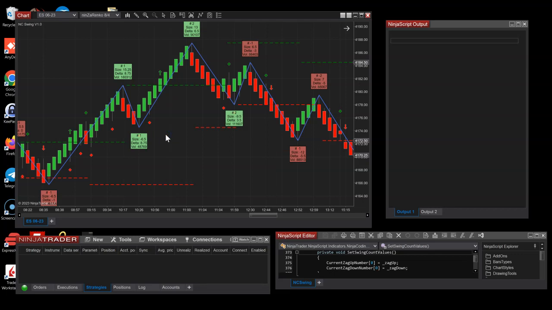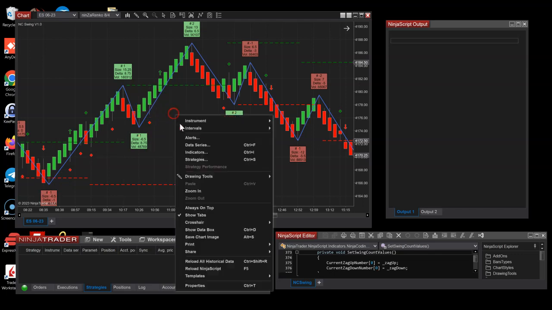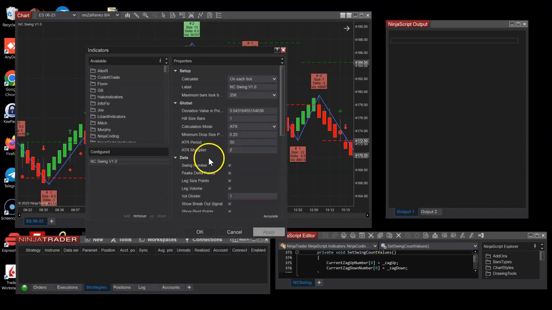how does the zigzag or swing indicator work? First, a pivot has to be identified. Once a pivot is identified, it has to be checked against a deviation value, which we see here. We see a weird number because it's using ATR, so on every new bar it uses the current ATR times the multiplier to set the deviation value, which is dynamic. But you can also go for points or percentages.